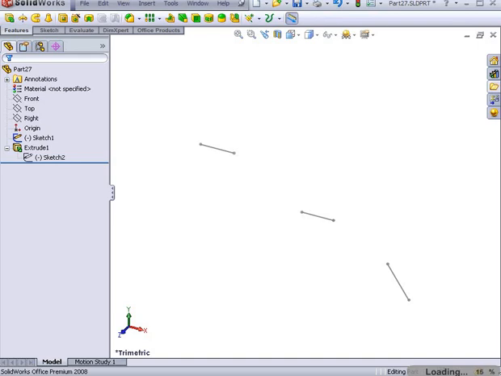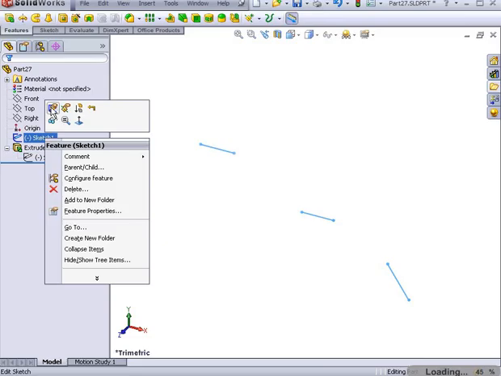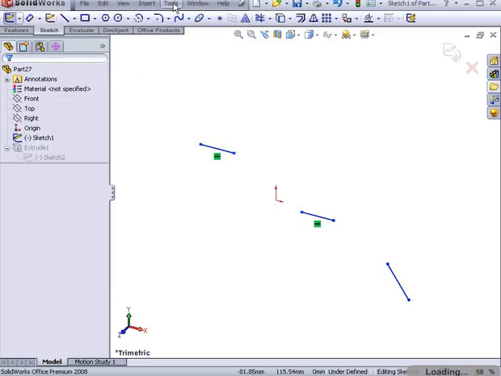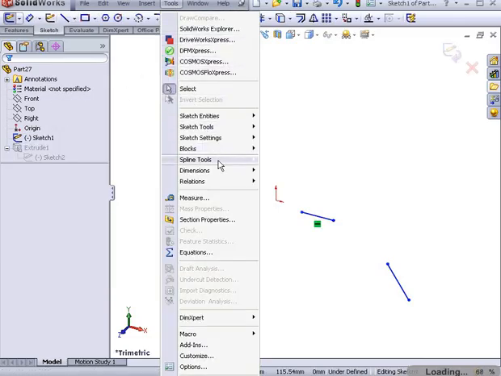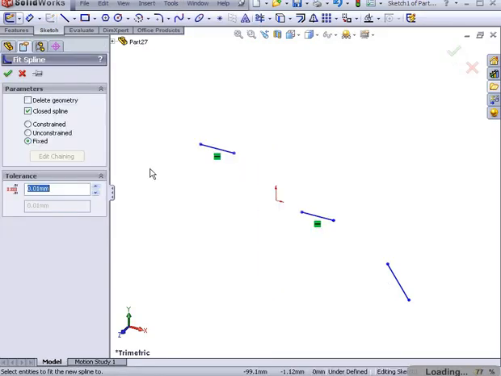Welcome to our tutorial on the Fit Spline function. Let's begin with a right-click, select Edit Sketch, Tools, Spline Tools, and Fit Spline. Basically, this function fits segments of the sketch to a continuous spline.